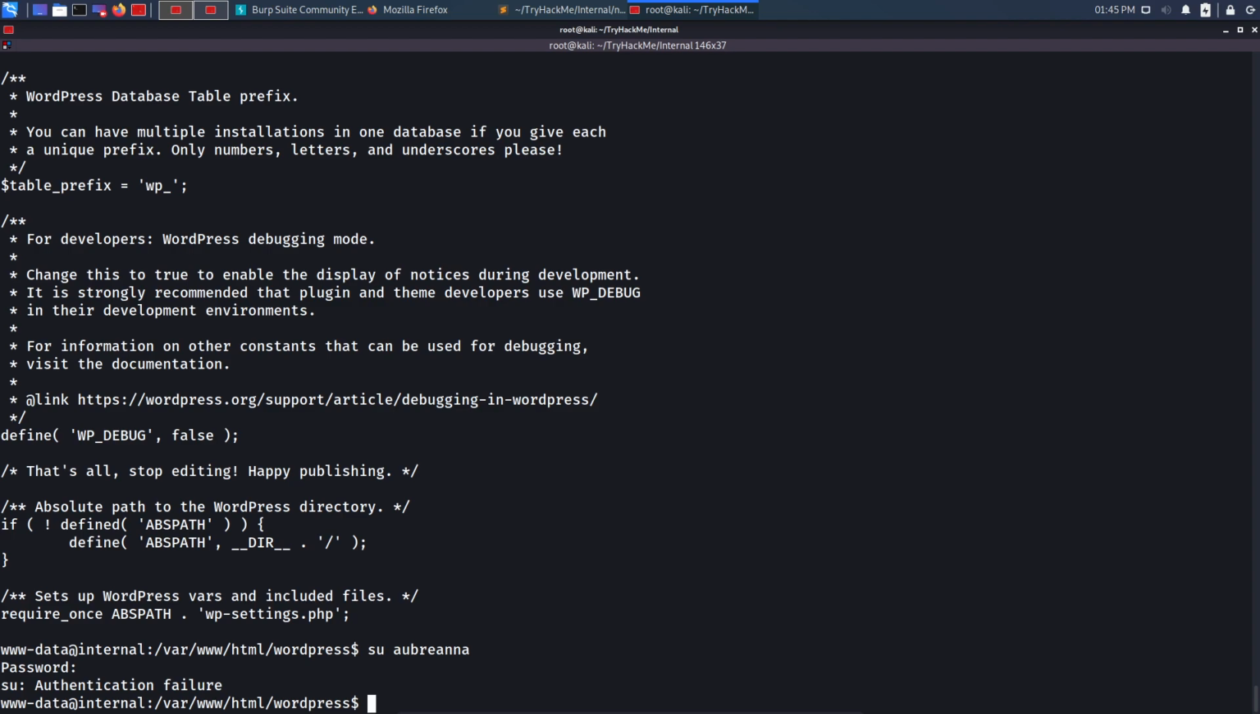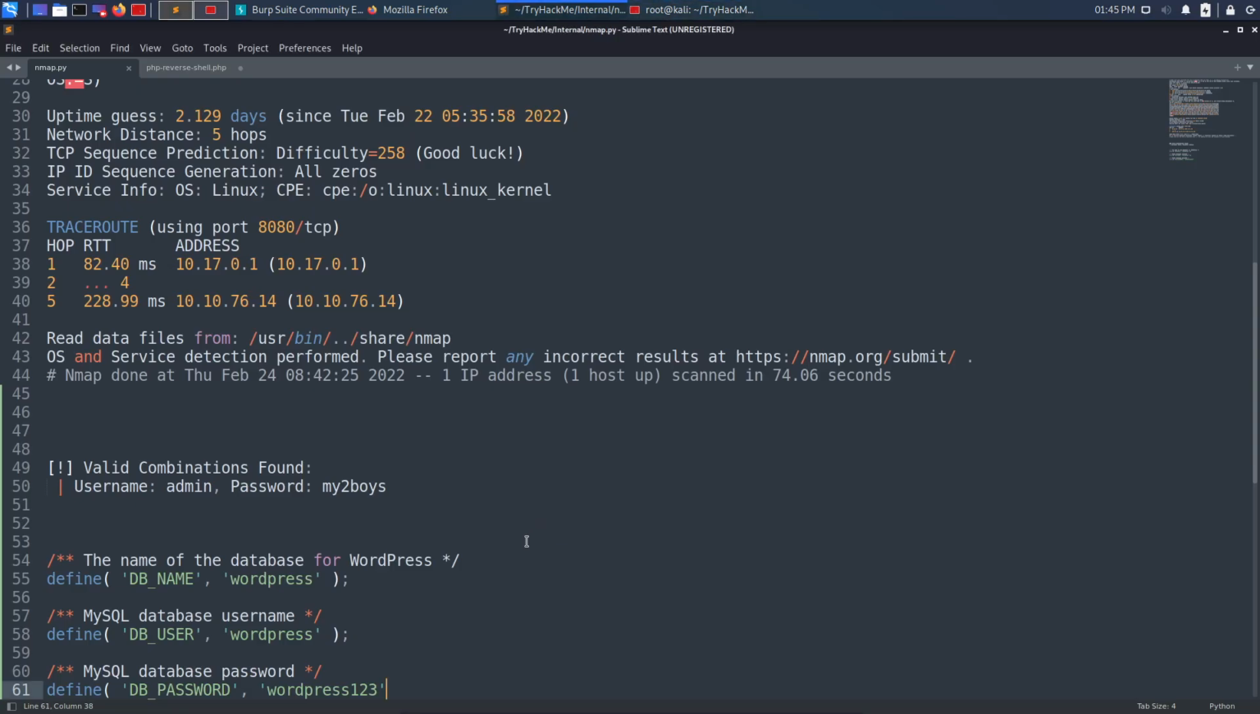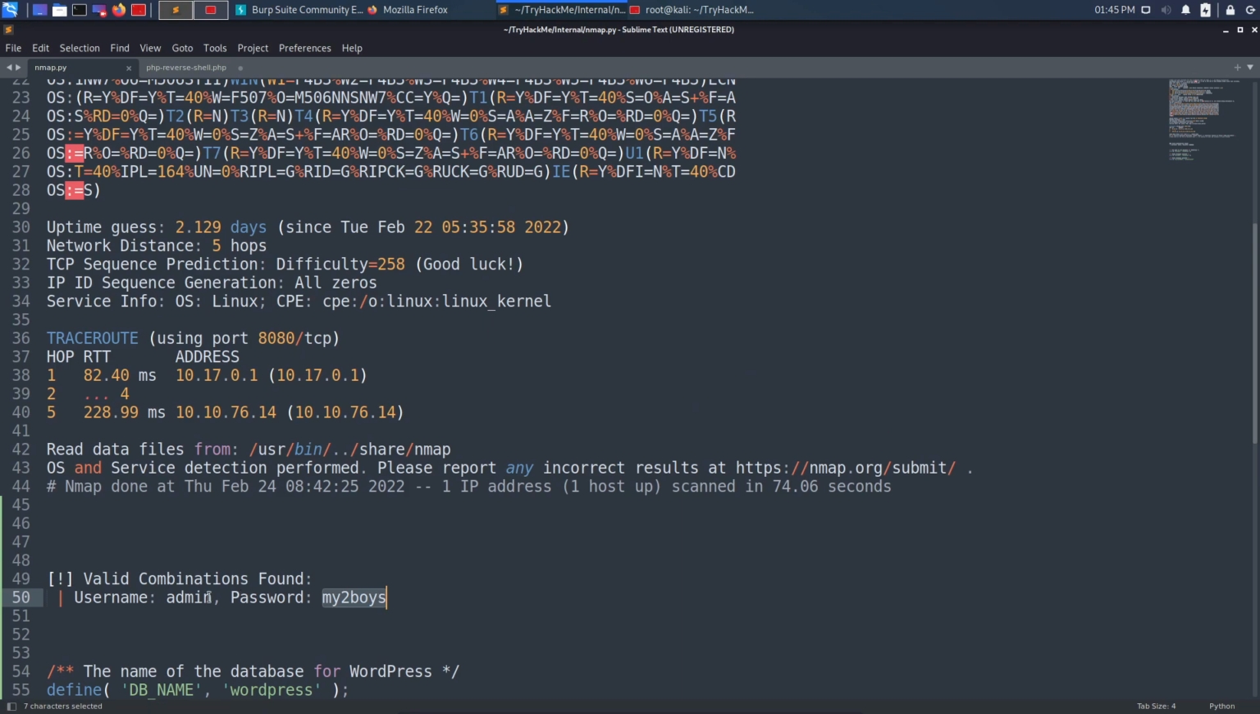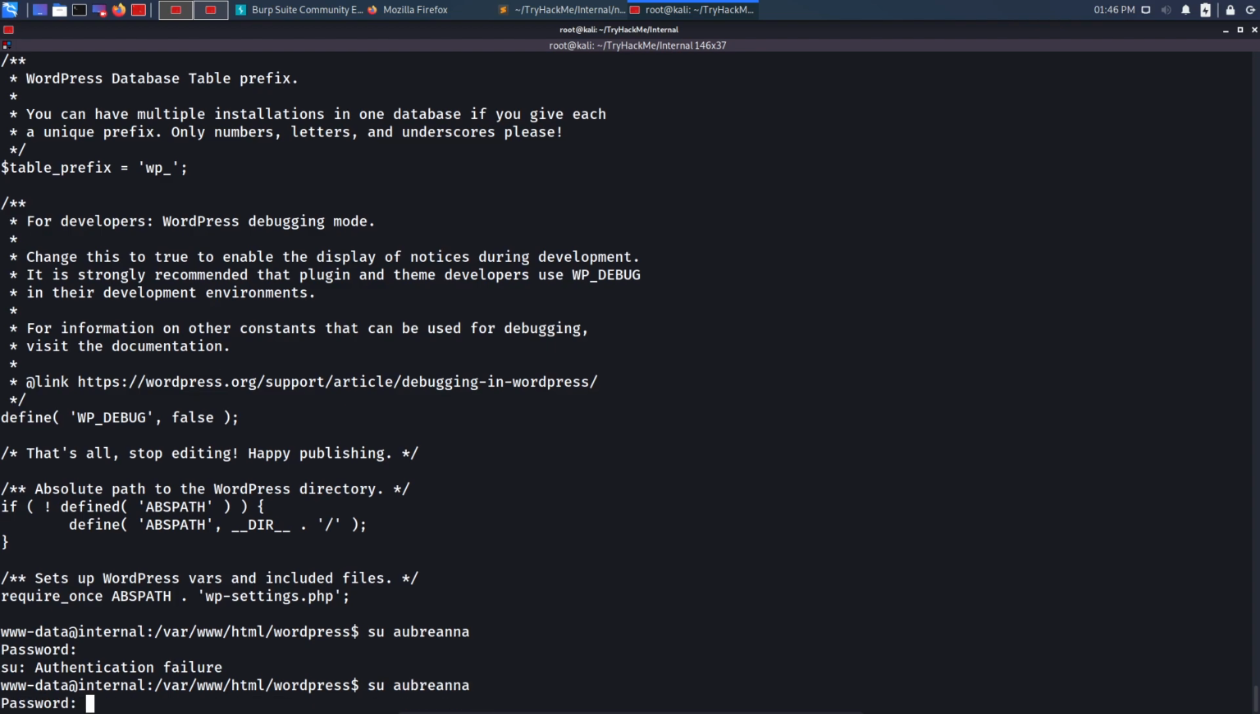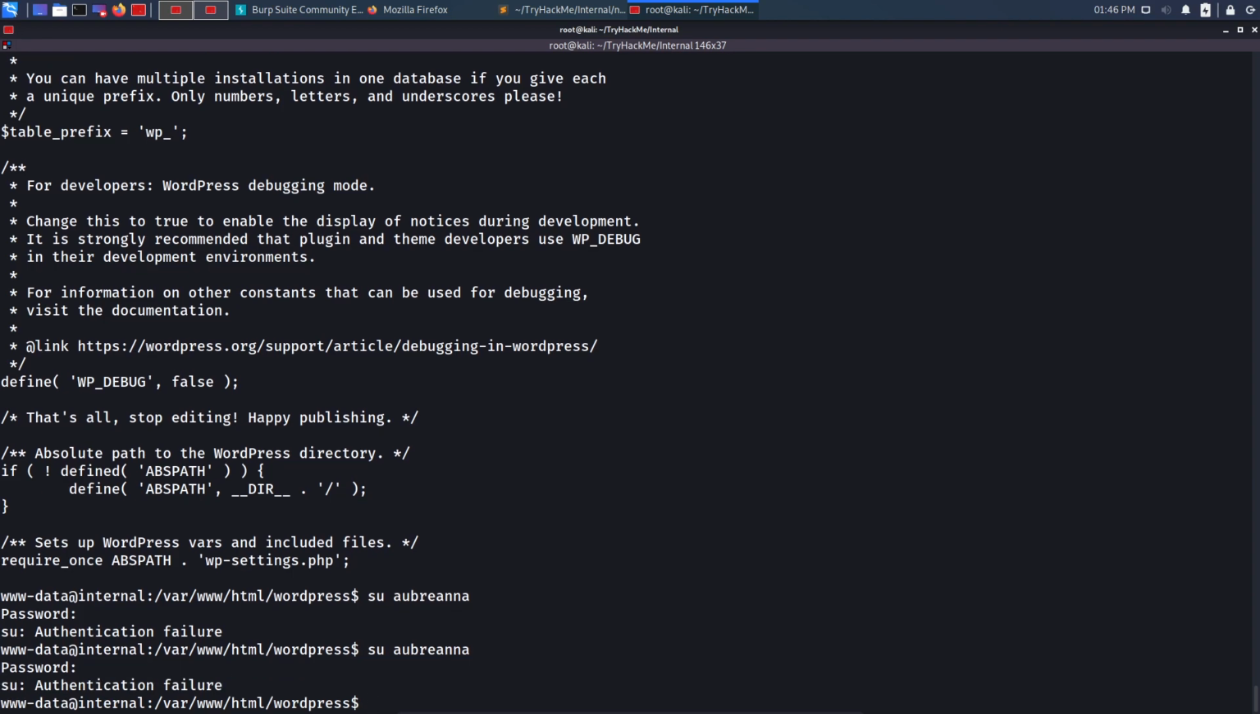Now when I am in these sorts of situations, what I like to do is see whether I have found any other passwords from my previous enumeration. Yes, I do have one password, which is my2boys, and this was the password for the admin of WordPress. So I will use the same password for the aubreanna user, because password reuse is also a very famous vulnerability, and a lot of times you will see passwords being reused. So su aubreanna, hit enter, and now I will type in my2boys, hopeful that I can log in, but I still get an authentication failure error.